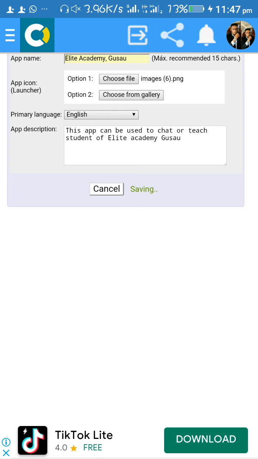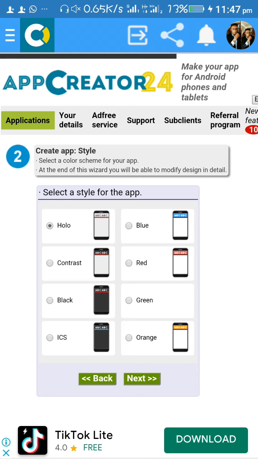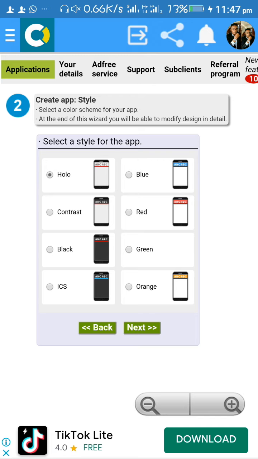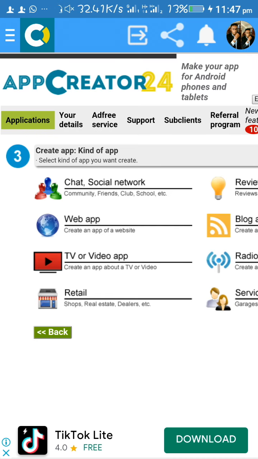Then I'll have to wait and see the loading. So I've said, don't worry, I will teach everything you need to know on how to create an app and the rest. Then from here, you have to select a style for the app. Like if you open the app, how do you want the layout to be? Which color do you want the app to have as a layout? You can see Holo, contrast, black. Let me choose black. Once I click on black, you've seen it here. Then I'll click on next. You can edit all those later.